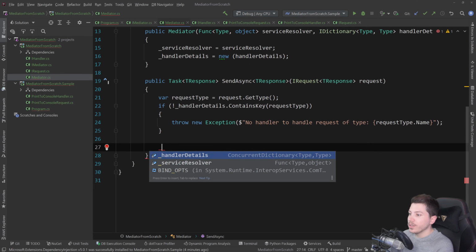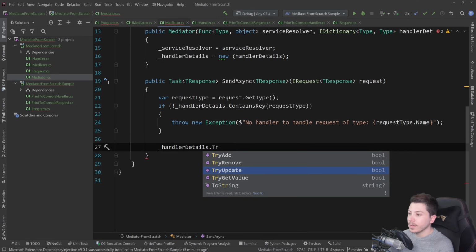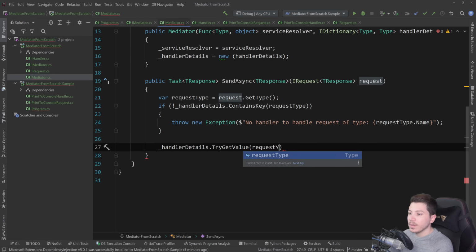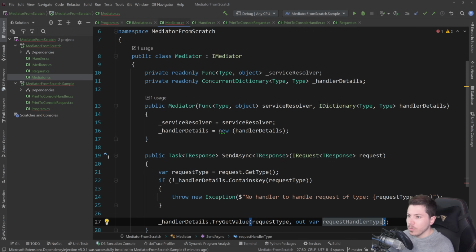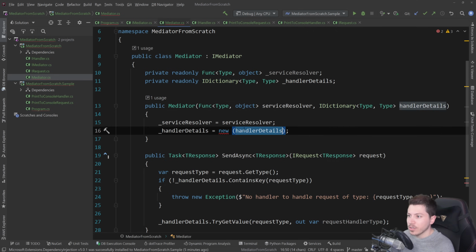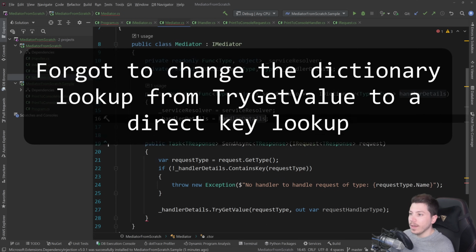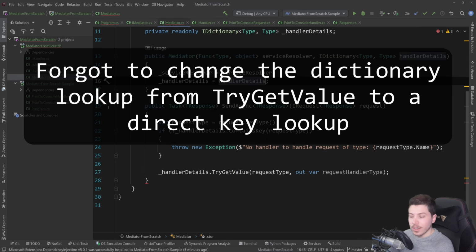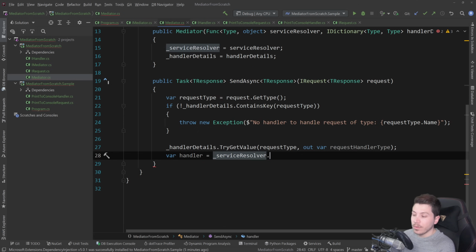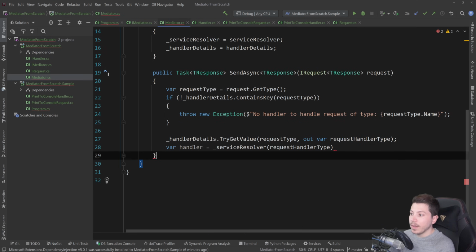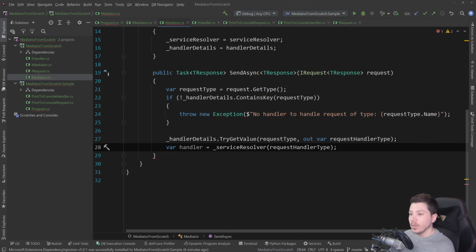And then if we do, we're just going to say handlerDetails.TryGetValue, and the key will be the request type. That's why we extracted it out. var requestHandlerType. And now that I'm thinking about it, I don't need this to be a concurrent dictionary. It can be any type of dictionary, so I'm just going to remove that because we're not really manipulating it once we instantiate it. That's cool. Since we have that, all we need to do is instantiate the handler using the service resolver. So we're going to say serviceResolver with requestHandlerType, and as long as I have that in my DI container, it will create a new handler.